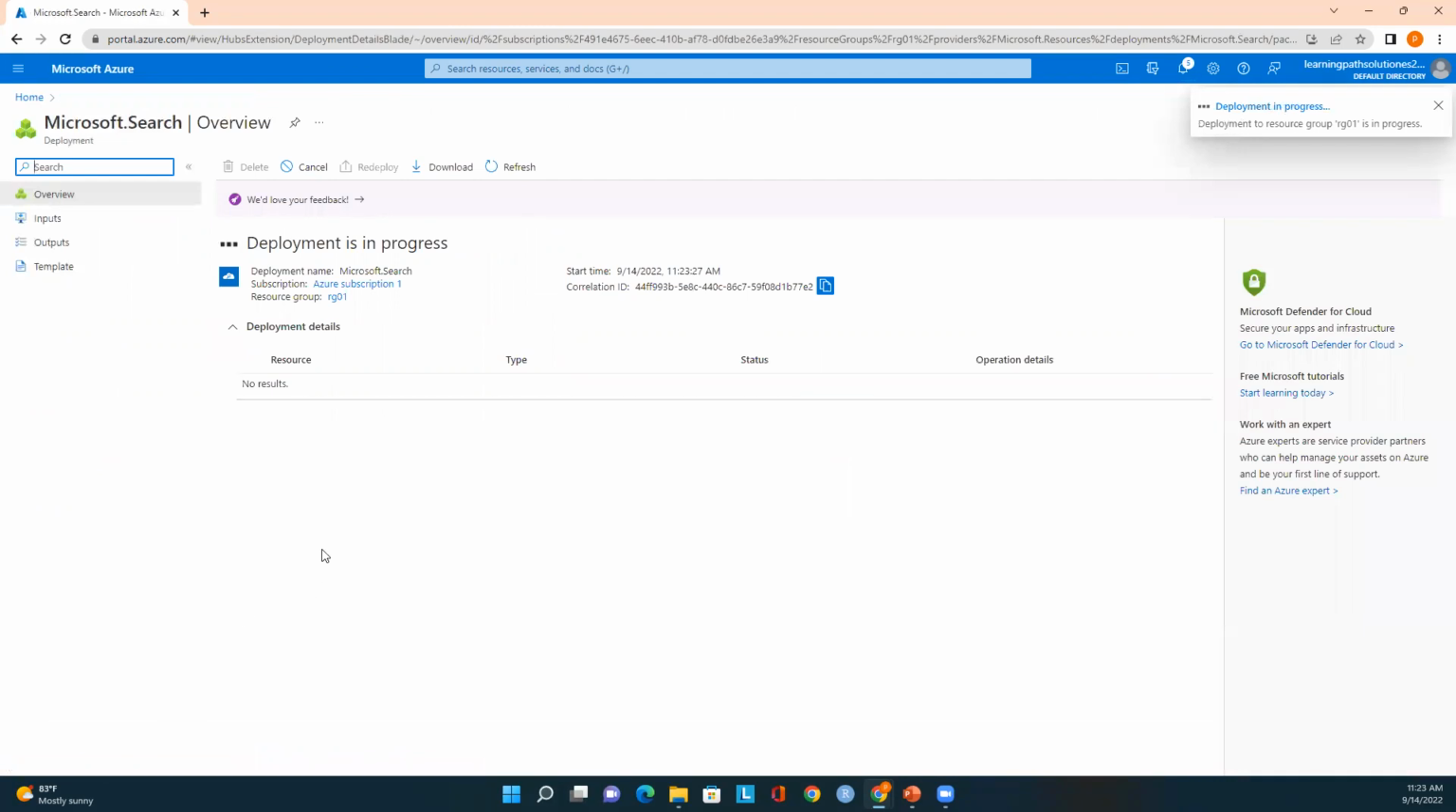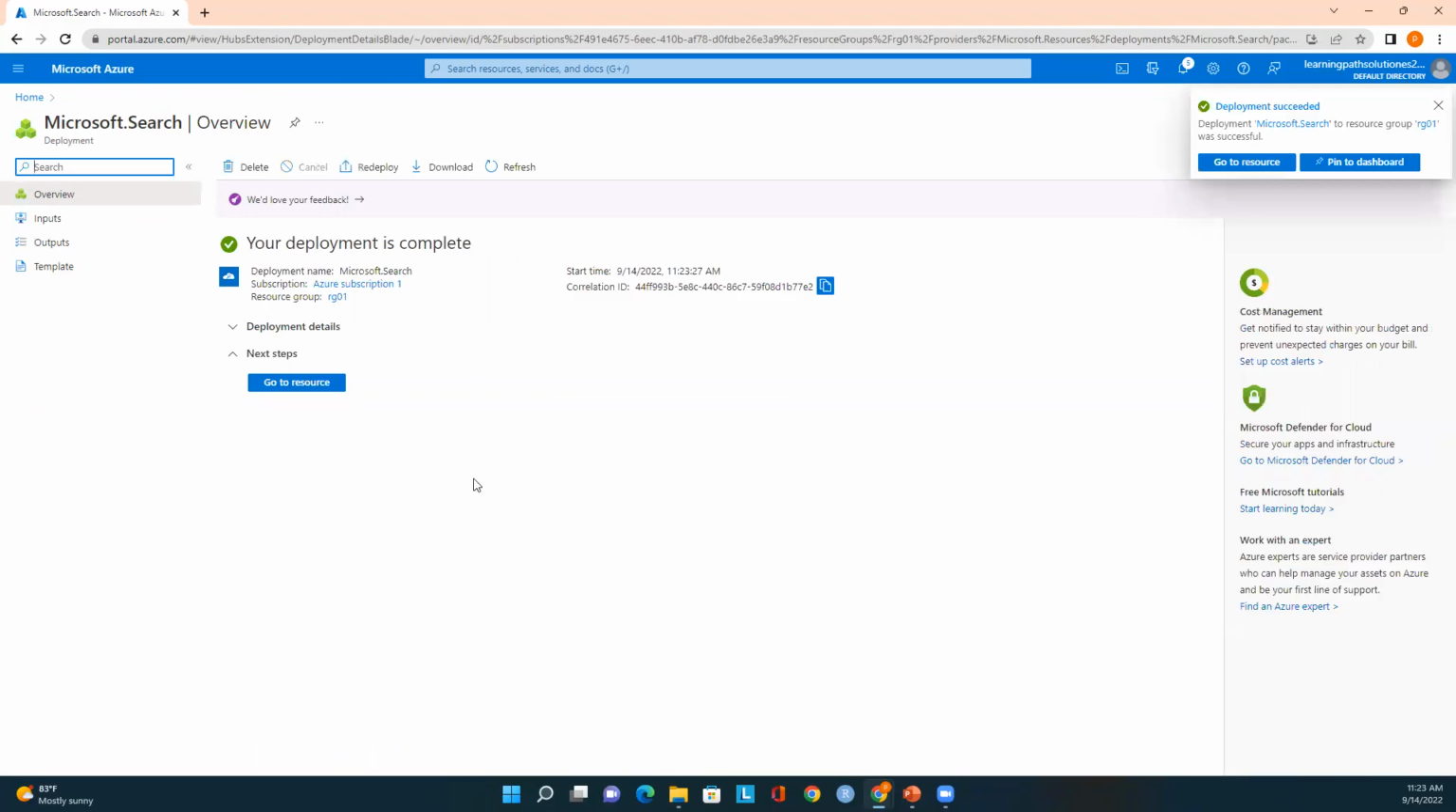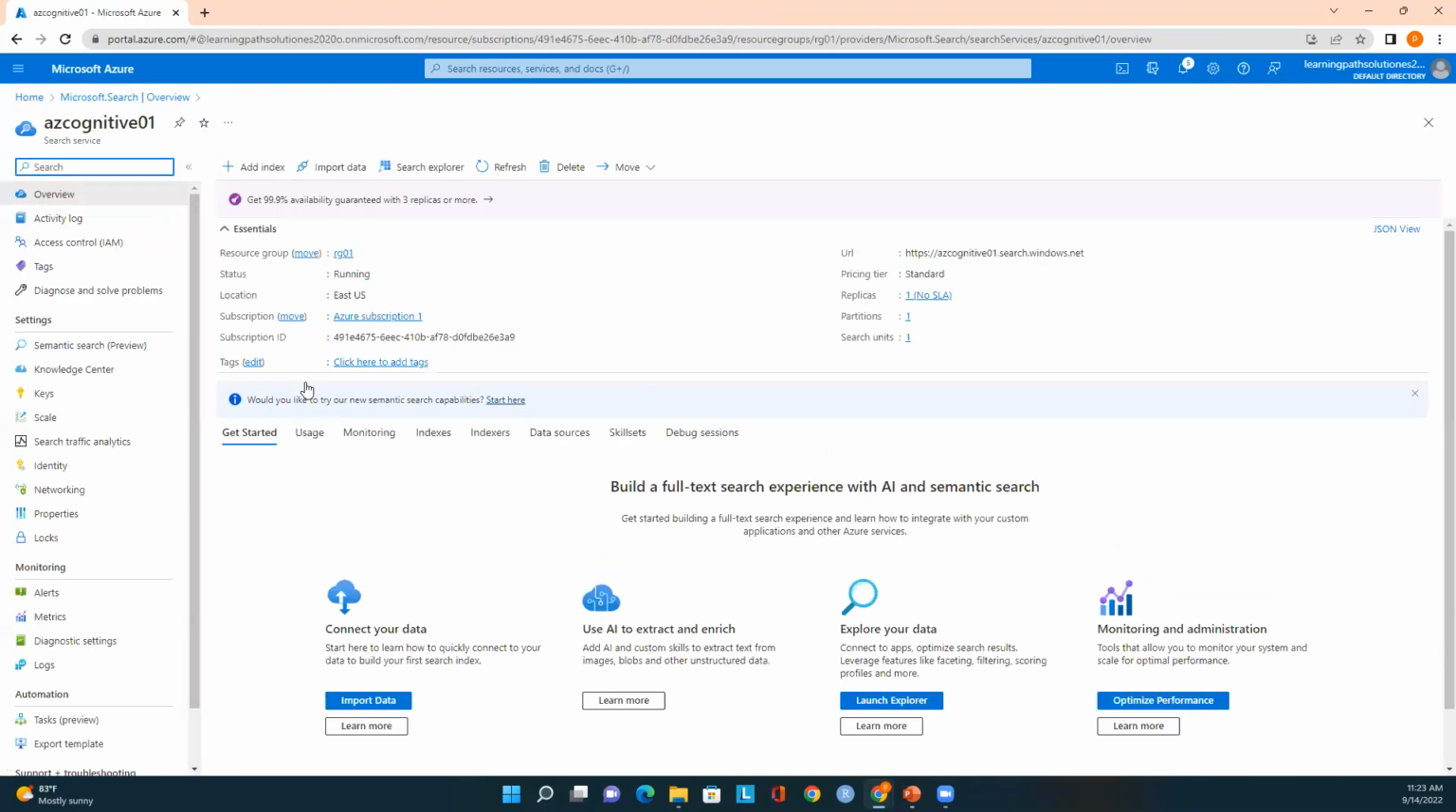So it doesn't take long. This service deploys very quickly. You see that it didn't even take a couple of seconds. So now I will go to the cognitive search, and here you see all the options: add index, import data, search explorer, everything. So let's see if we have any indexes already created in cognitive search. We know I just created this cognitive search service, but I don't think any index is available.